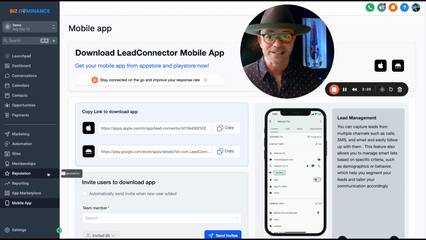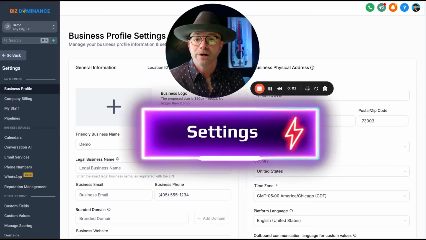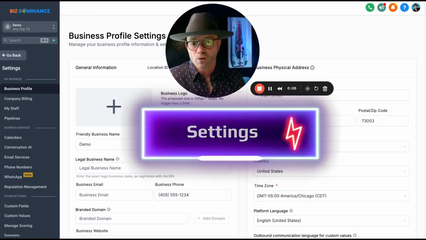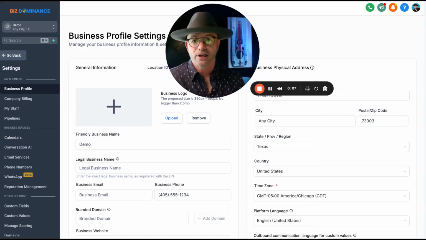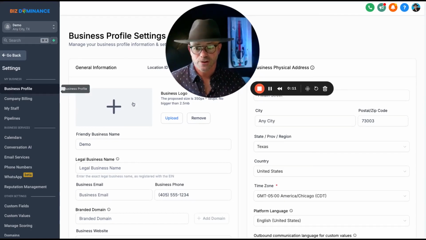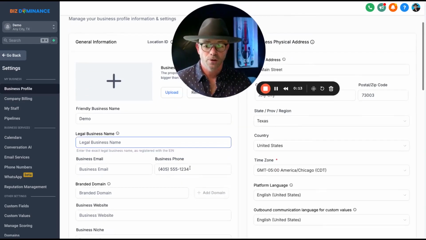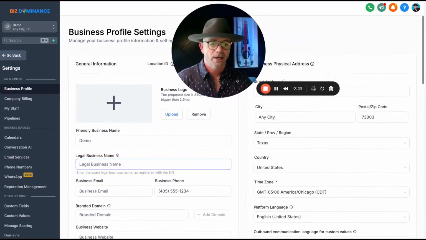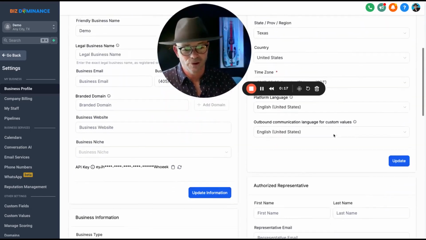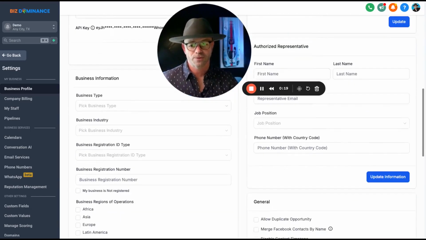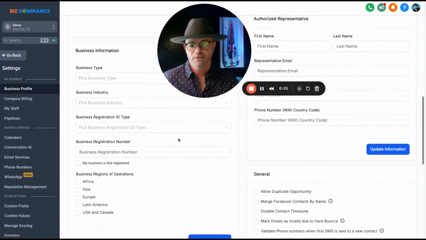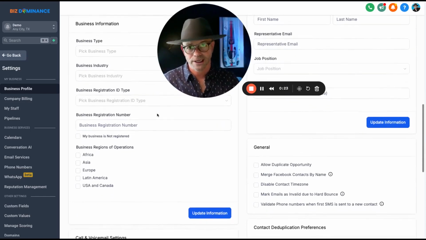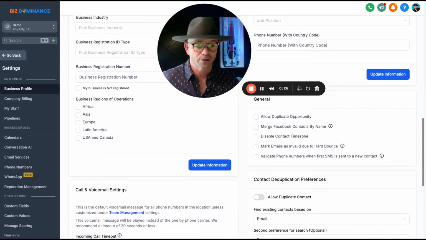Let's move on to settings next. All right, now we're in the settings section of the HighLevel account. I cover more of these settings in detail in other videos. This is just to give you an overview, so let's run through it. First, you have your business profile where you put your business information in, as well as your address and so forth, authorized representatives, business type information. This is important for getting HEQ registered. Cover that in another video.